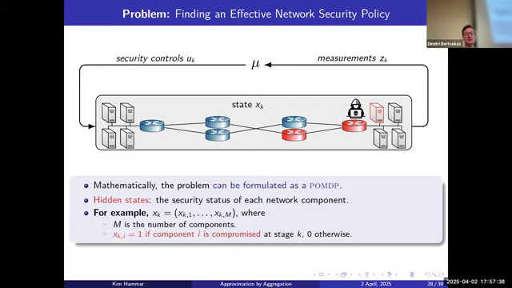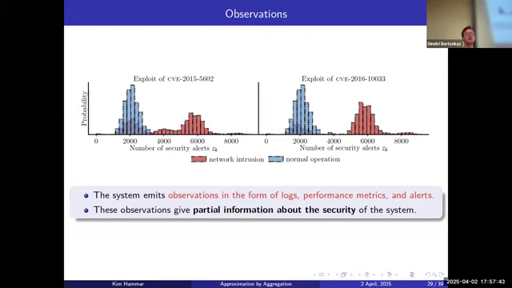Then for the observations, it's much more diverse. Observations can be almost any measurements that you can collect from the system. This could be log files, performance metrics, or security alerts. Often these kinds of systems run a lot of anomaly detectors that generate alerts in real time, and those alerts are a very typical observation in this case.